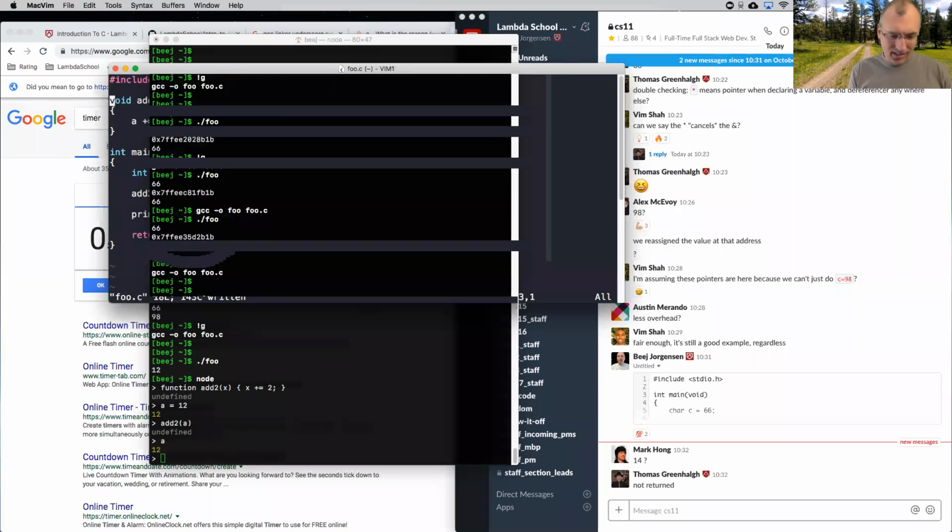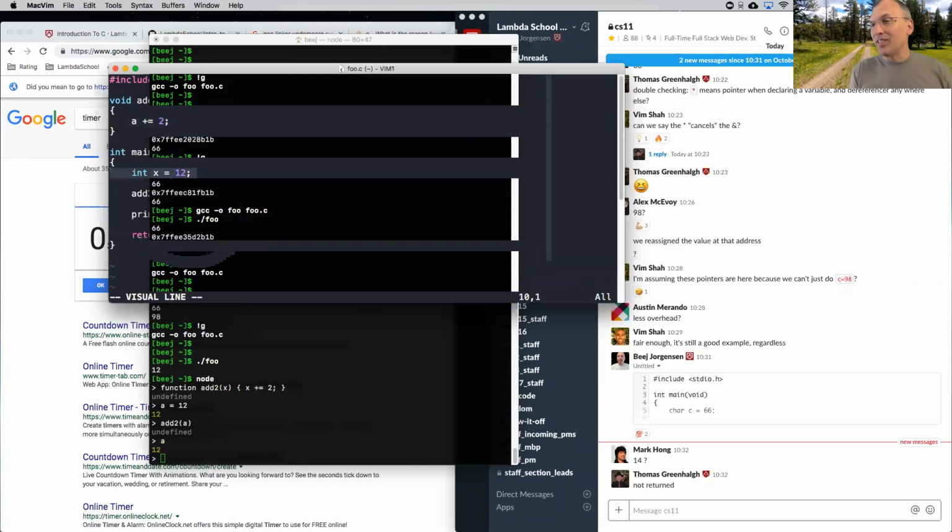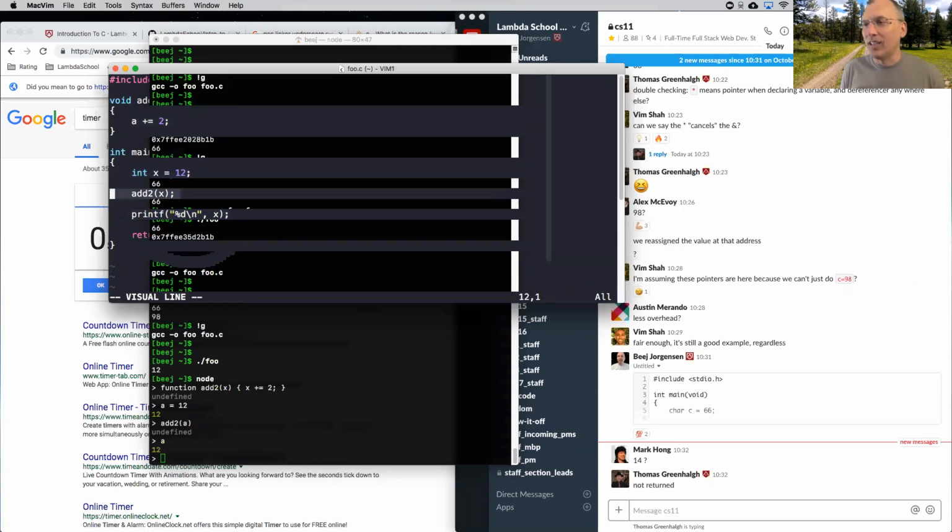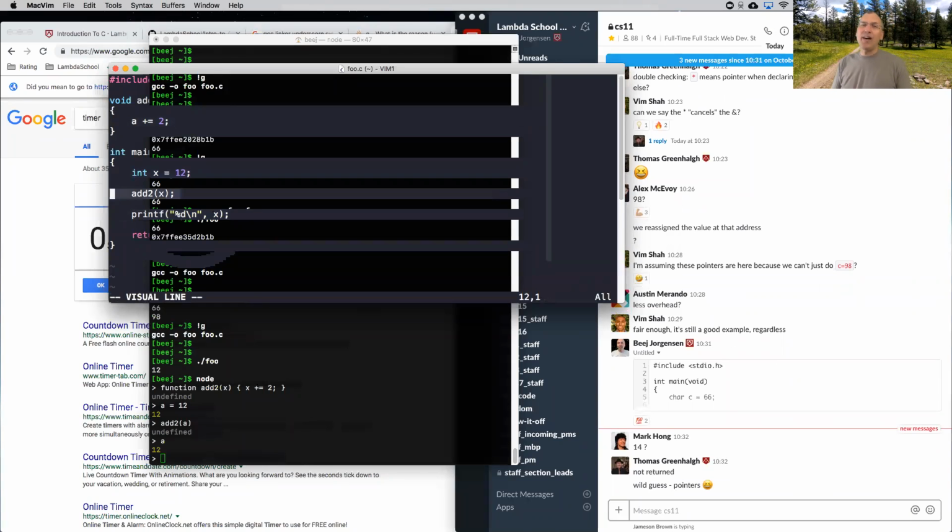How else could we change this value? Sorry, could we change this value in x? How could we change that out here by calling this function? What would we have to change to make that happen? And I'll hint that, remember, we just changed the value that was in C without actually using C. Pointers seem like a good suggestion. What should we do? What should we do to make that work here?